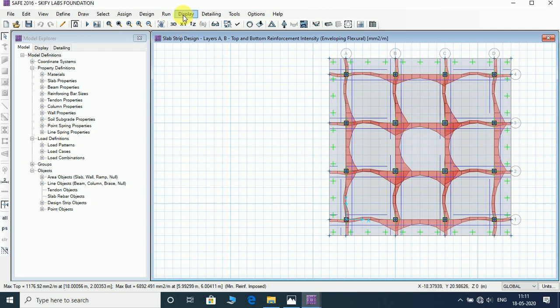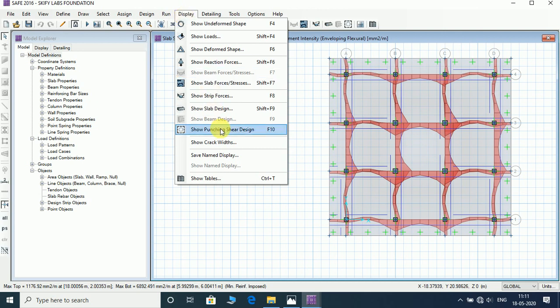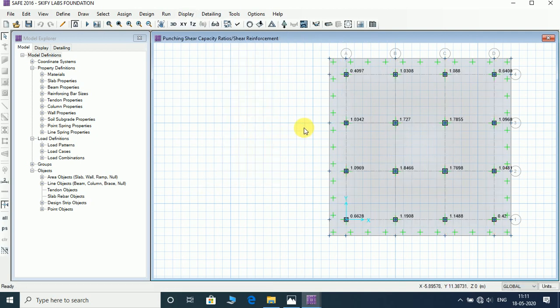Now we need to check the punching shear design. The shear strength of the foundation must be more than the stresses acting on it. If the value exceeds 1, it's considered that the footing is failing in punching shear.